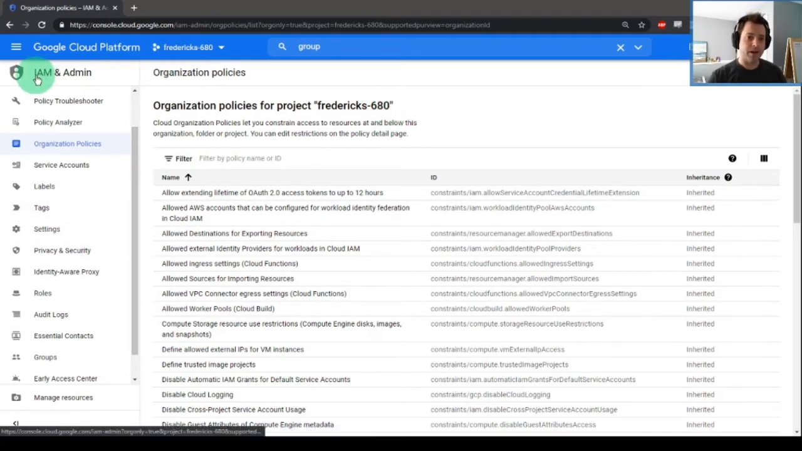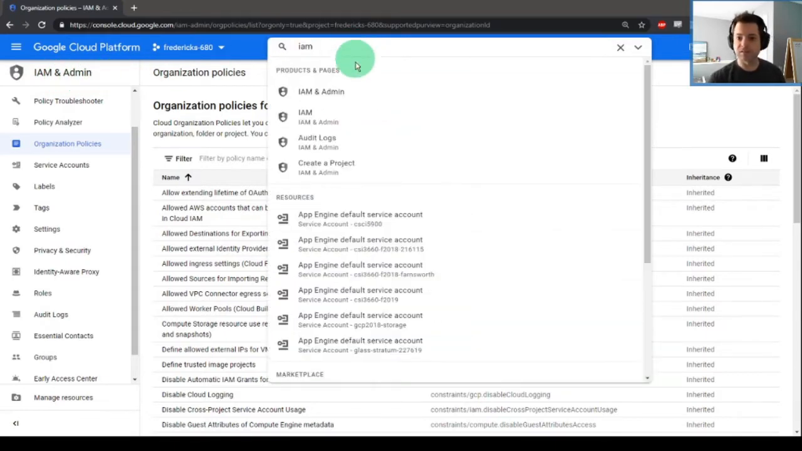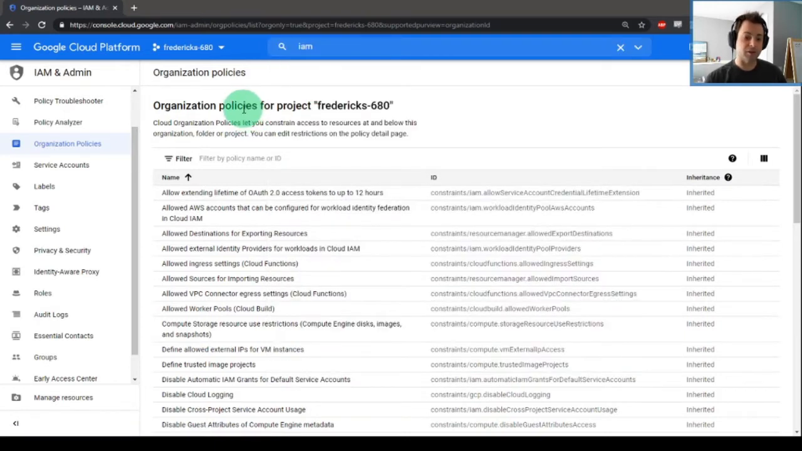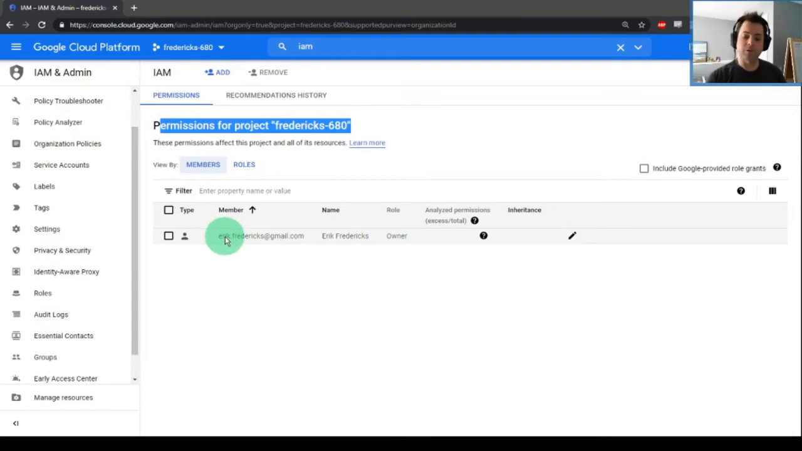So I am at the IAM and admin page. Again, you can just search for that pretty easily. And effectively, you're going to get access to everything security based in here. Everything is tied to roles, but those roles can have very detailed level permissions. So I'm just here at the home page, and we see that I am in a project, right? So this is a default project, and I see permissions for project Frederick 680, and I've got my default email account in here.